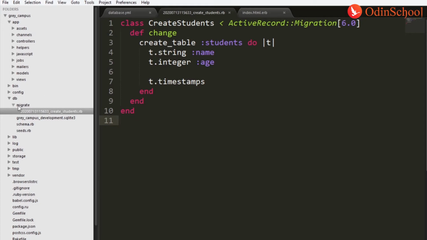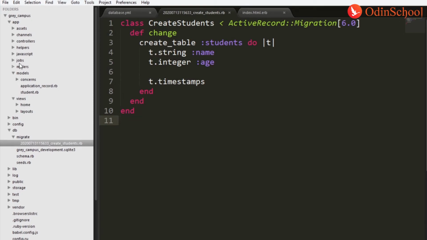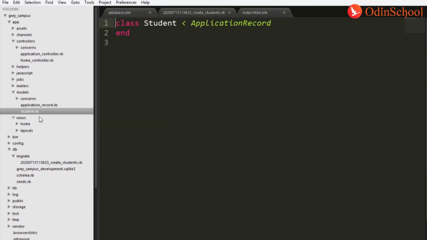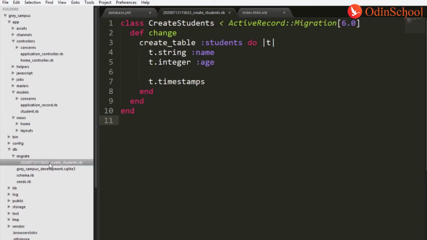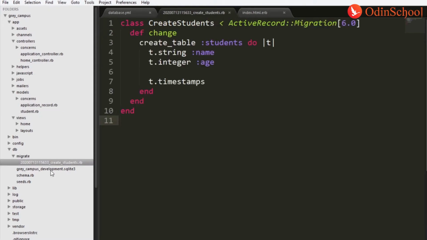And next, where will the model file get generated? Inside your app, we can see the MVC files over here: models, views and controller files. Inside your models, you can see the student.rb file. That means it will create a migration file and a model file. The model file will be generated with the name student. The migration file name will be somewhat different; I will talk about that.